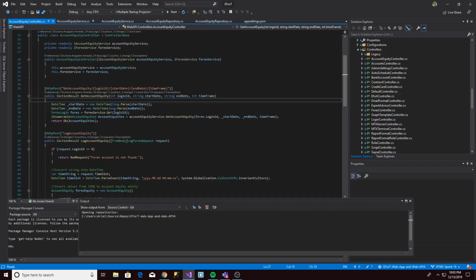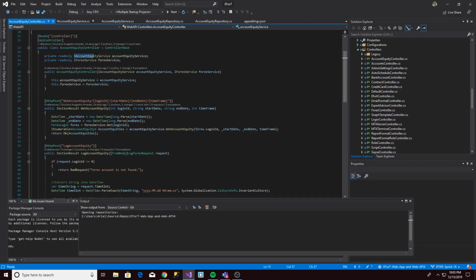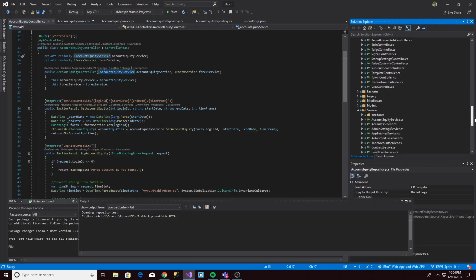In this function we create a new start date and end date, we parse them, we create a forks login, we get the fork using the forks service, and we get the login ID. Then we create an instance of account equity, and we call the account equity service instance, which was created within this controller. It calls the account equity service, which is an instance of account equity service. Account equity service is an interface that's also located in the web API folder under interfaces.